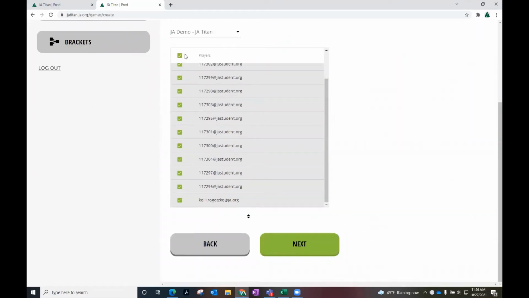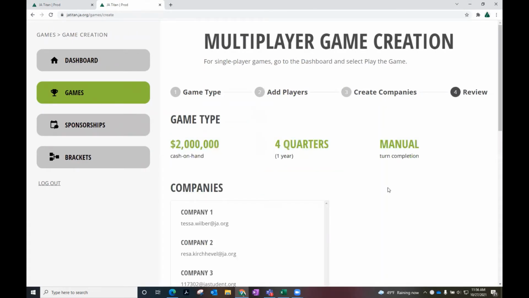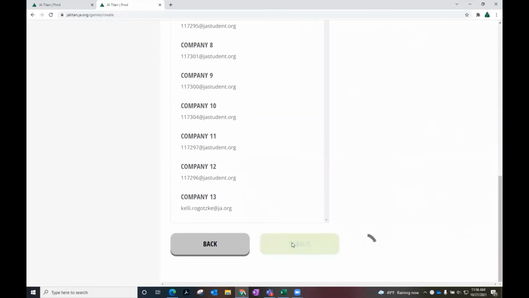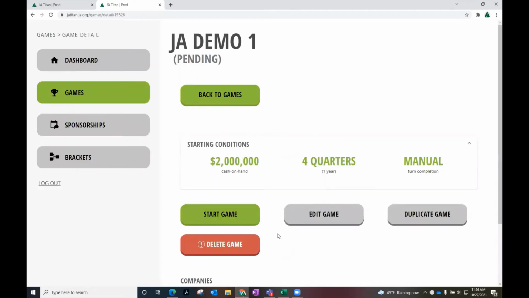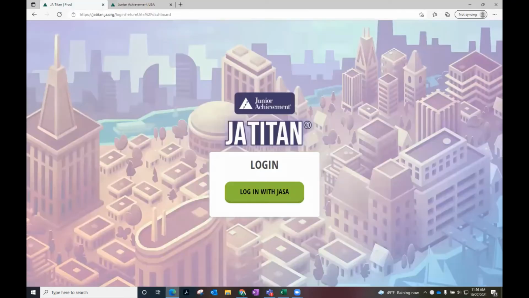So you're simply going to select all players, hit the next button, keep it with players as companies, and simply create your game. It's going to give you a summary of what you've selected, and you're simply going to hit submit. Okay, at this point, you're going to want to pause and not start the game until all of the students are in the class. So I'm going to jump over to Edge and show you a student login.